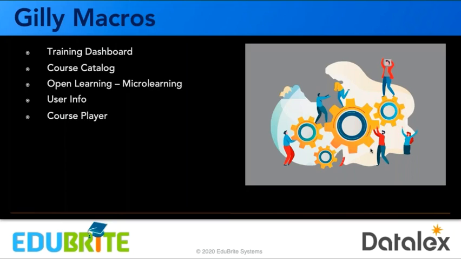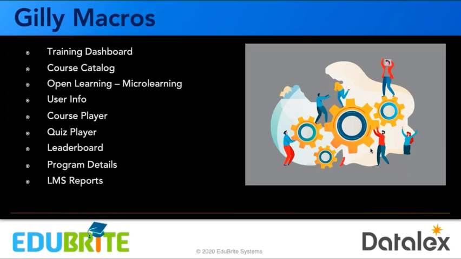You can embed the courses in any of your Confluence pages. Similarly, you can embed quizzes or surveys in any Confluence page using the course player macro or a quiz player macro. You can also have a leaderboard. If you have a team page, you can put your leaderboard macro there to show who the top learners are and what badges they have earned. There are also a couple of other macros available for displaying program detail and LMS reports.